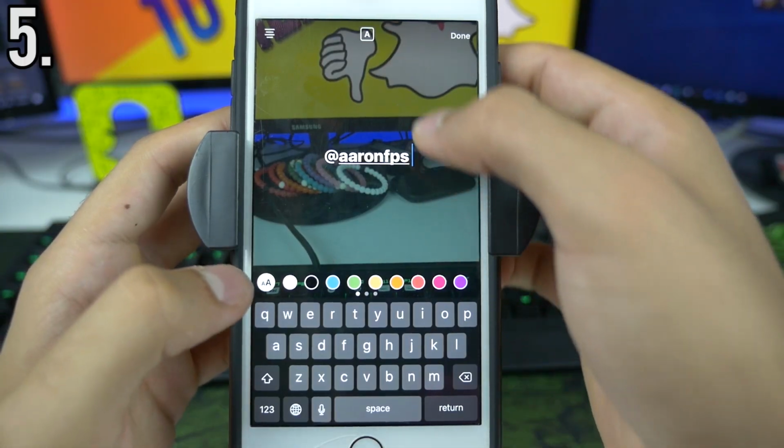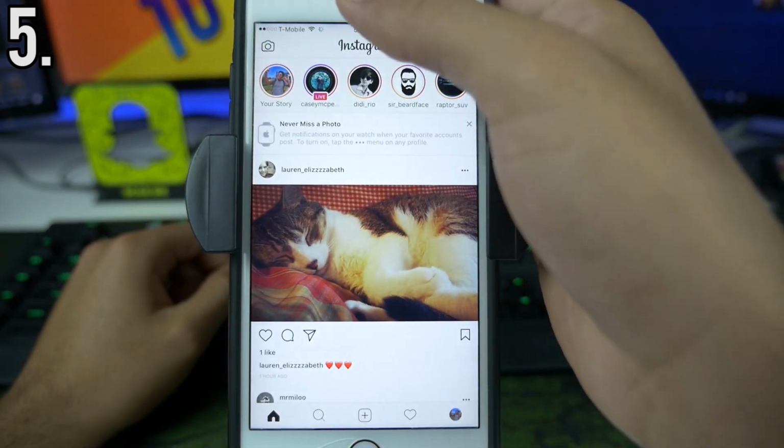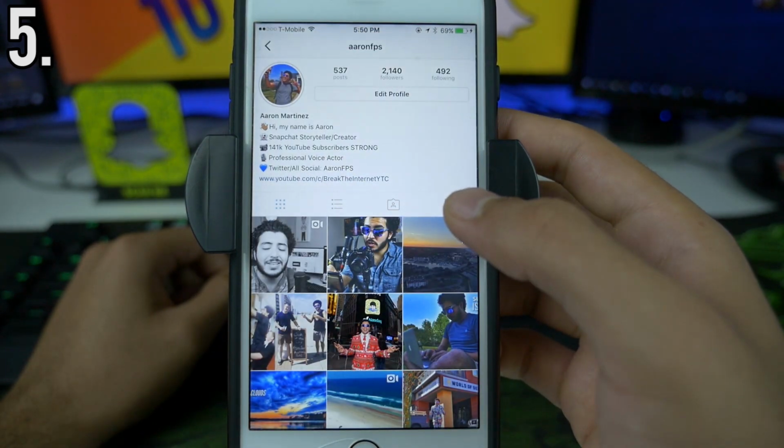On Instagram Stories, all you have to do is post the person's or the company's name, that the person that's watching the story can then click that, and it brings them directly to their profile where they can click follow, and then it's as easy as that.